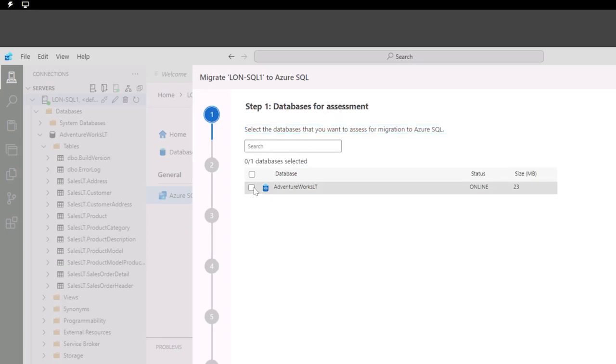Okay, so we select which database we want to run for assessment. In my situation, I have only one, my AdventureWorks LT. Potentially, if we had more than one, we could select the one that we want. We don't have to migrate or assess all databases at the same time. One at a time could work as well. Okay, let's continue. Now that we selected the database for the assessment, we can go to the next phase.